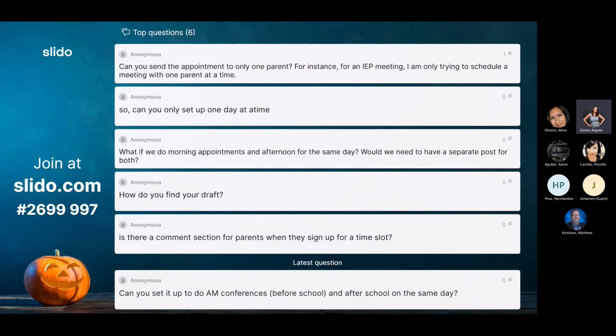As you saw, you can post to a class, a group, your entire school, but there's no way to only send it to a specific parent. Unfortunately, there's no way to do it that way.